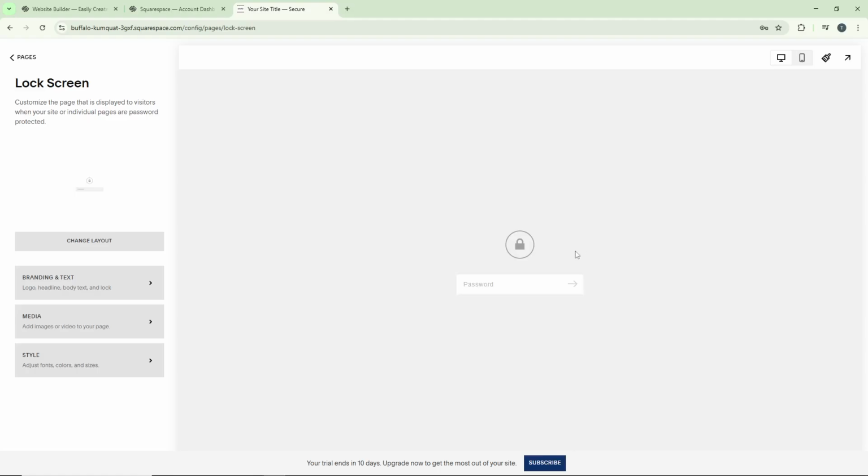You've successfully password-protected a page in Squarespace, giving you full control over who can view specific content on your site.